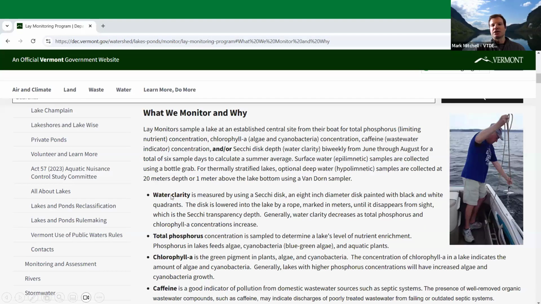So water clarity using the SecuDisc, which I think most of you are familiar with. And now we're using SecuDisc with ViewScopes to make it a bit more accurate and consistent between volunteers. But we still are collecting data without the ViewScope as well to have comparisons to previous data. Total phosphorus being the main nutrient that fuels algae and cyanobacteria, as well as aquatic plants.